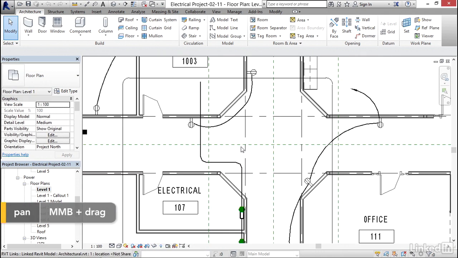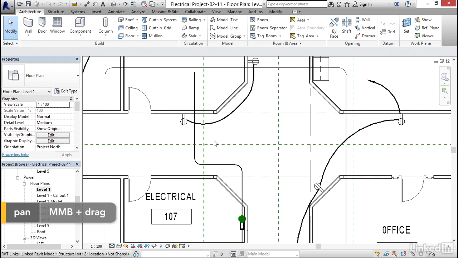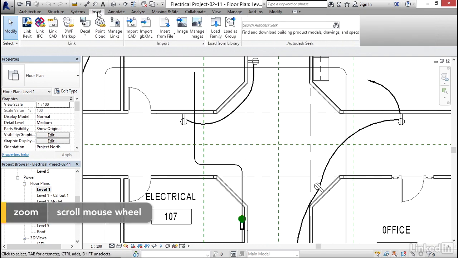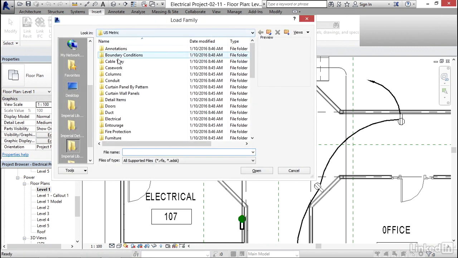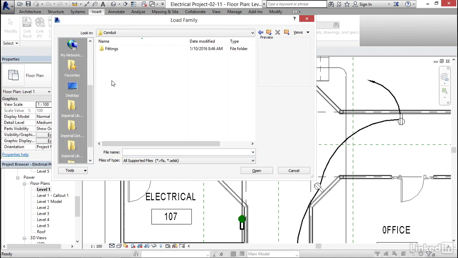Now, what I want to do is zoom in on my conduit, but I'm going to take a look at what kind of conduit's available. So I'm going to click on the Insert tab, and click on Load Family. Notice that we have a whole category of conduit right here, so I'm going to double click on Conduit.